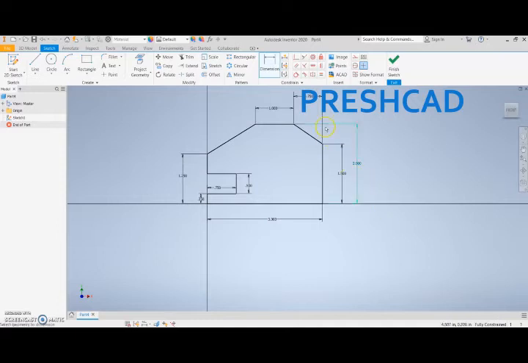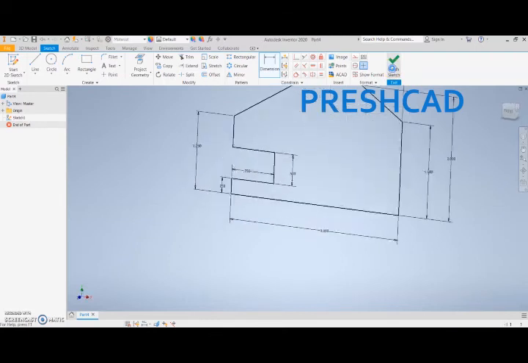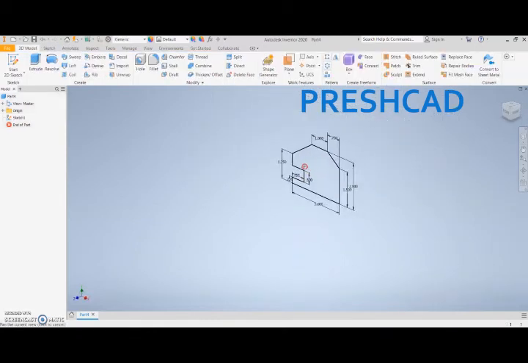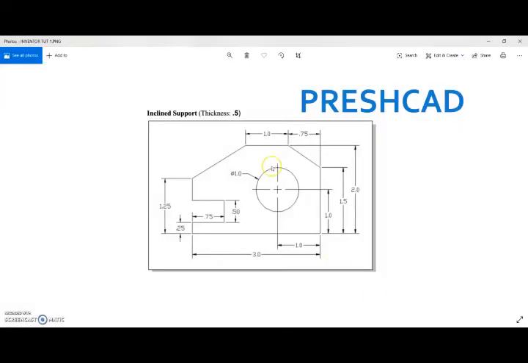So we have the sketch complete. So it's time to get it in 3D. So once we're done with the sketch, let's just look at the sketch again. As you can see, this is the sketch, except the circle in here, we'll put that later. But the main sketch is ready. So finish sketch and extrude. That's the command we use, extrude, to add the thickness of 0.5 inches.